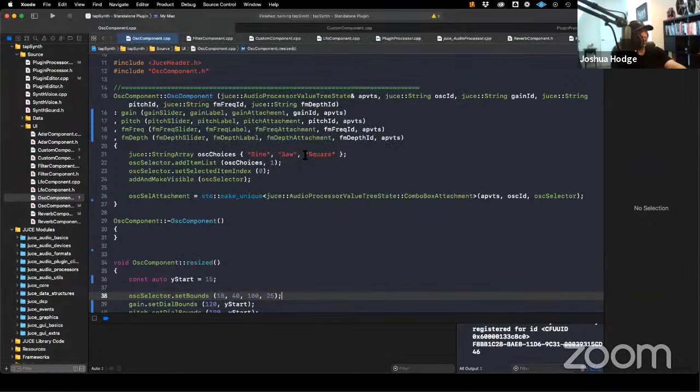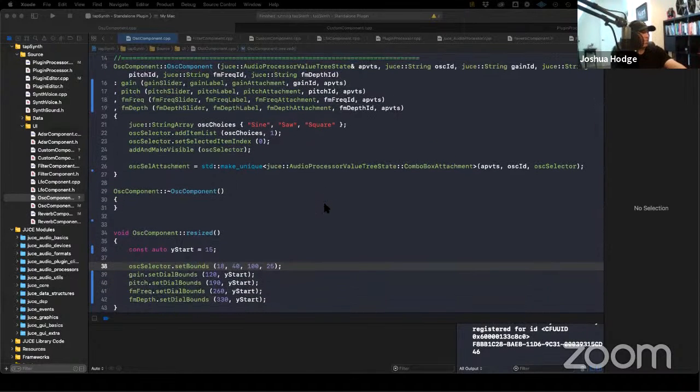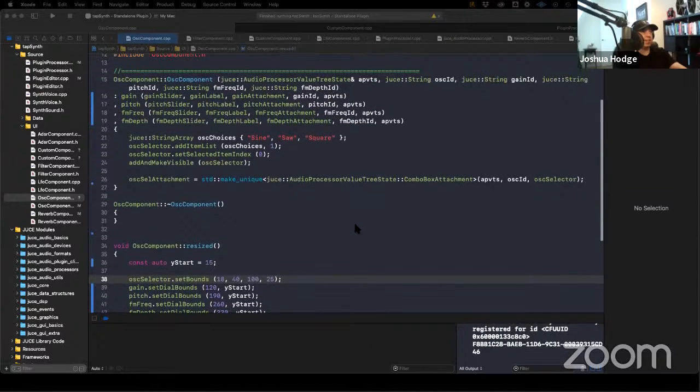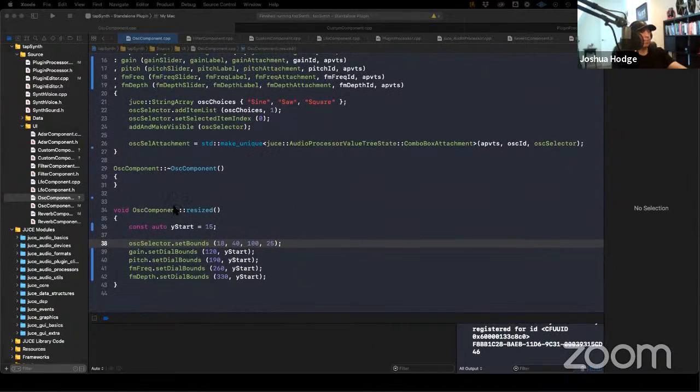Okay, we're nearly there. Hey, Florian, how's it going? Yeah, not the whole synth, but I've just been motivated. So yeah, we're trying to push through.